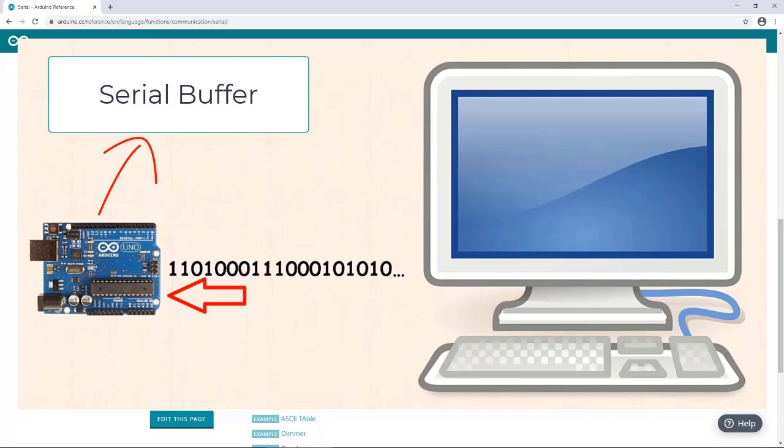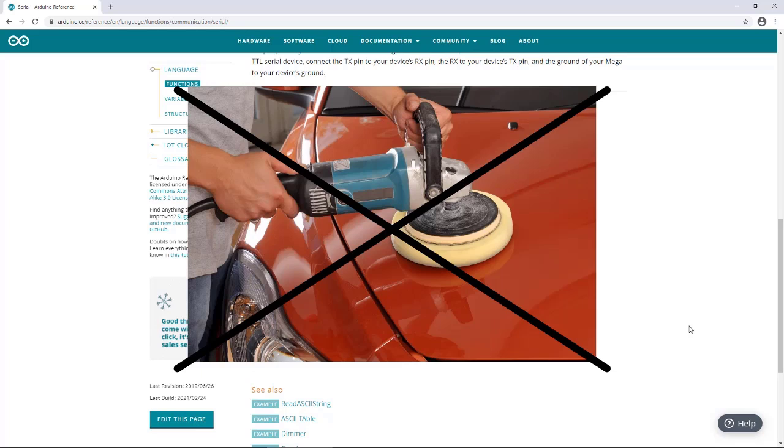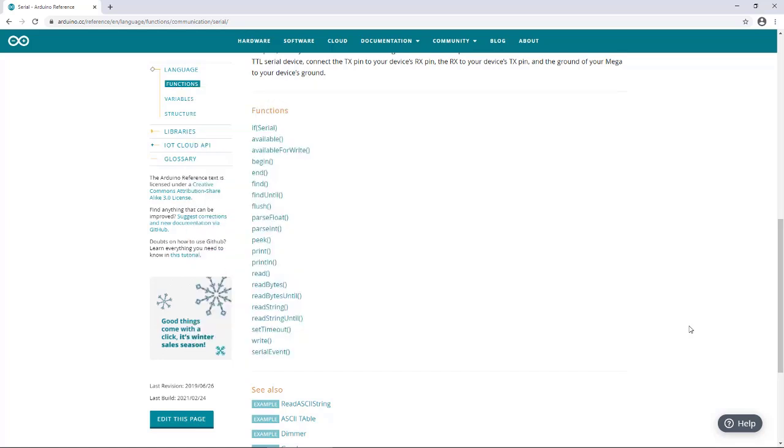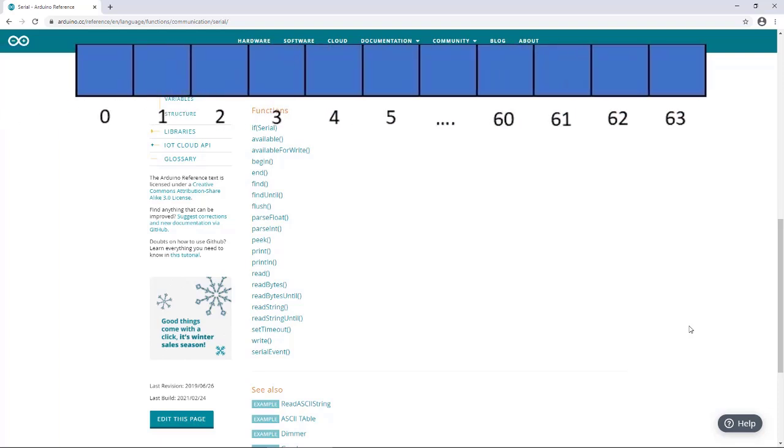But what's a buffer? Well, it's not something you shine your car with, at least not in this case. In the world of electronics and computers, and Arduino, a buffer is just a space in memory. And with Arduino, the serial buffer has 64 spaces, with each one holding a byte of data. An important point to remember is that the numbering of the spaces in the serial buffer starts at 0. So the range is from 0 to 63, giving us a total of 64 spaces.